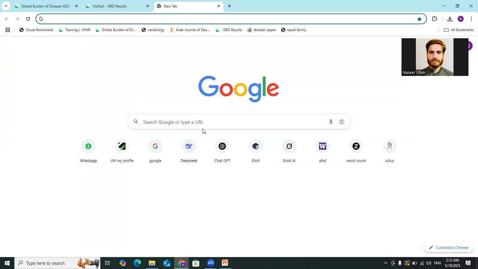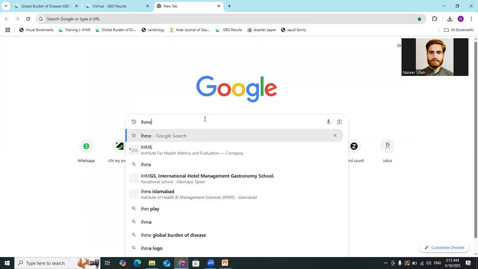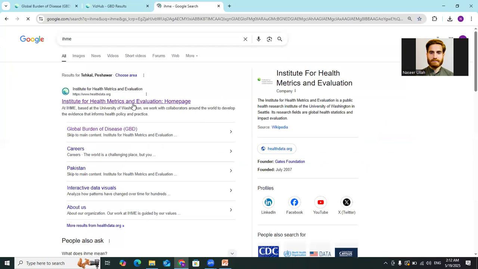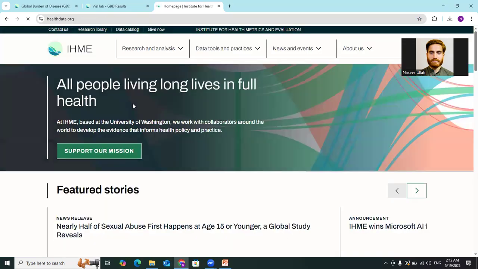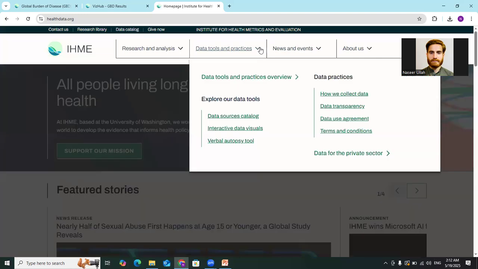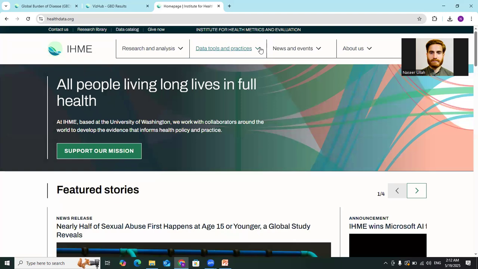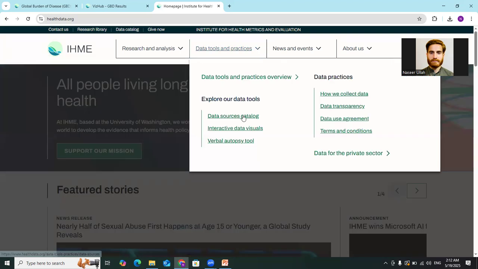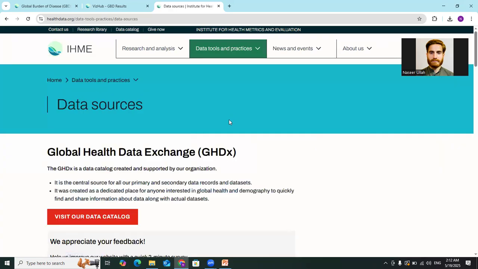Now I will do it practically, so everyone should know how to extract data from IHME. So this is the website of IHME or GBD data. First of all, we have to be clear on which topic we are doing the data analysis. So first is the topic selection. Then on this website, we will open the data tool and practices, then go to data sources catalogs. Here we will visit our data catalog.